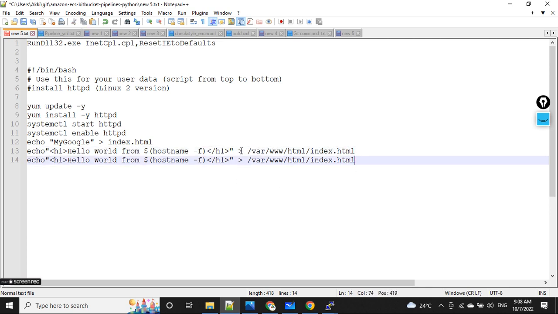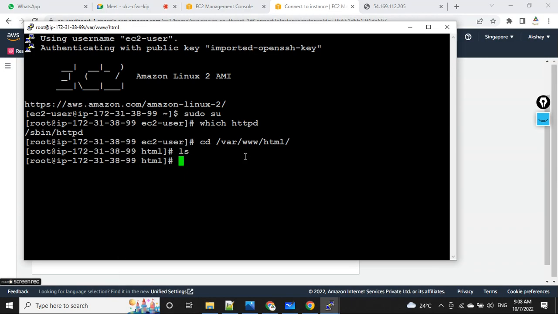That means if we use this command, then we will be able to see it inside this. We should provide it like this: echo into /var/www/html/index.html. Then it will be written inside. Okay, this command we need to use right now.